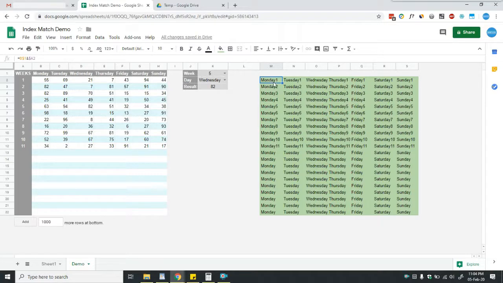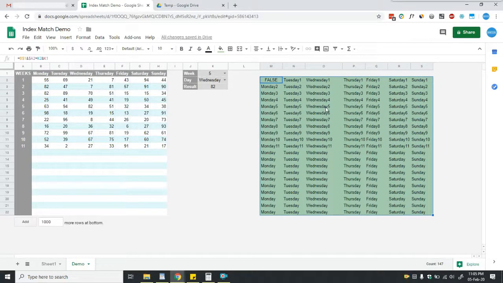Now we will compare Monday 1 with Wednesday 5. So for that, what I will do is equal to, I will select this, and again I will concatenate these both. So now the answer is false because they both are not equal. So when I copy this to the whole range, wherever the formula finds Wednesday 5 concatenated, which in this case is here, it will give the answer of true here, and in all other cells it will be false.